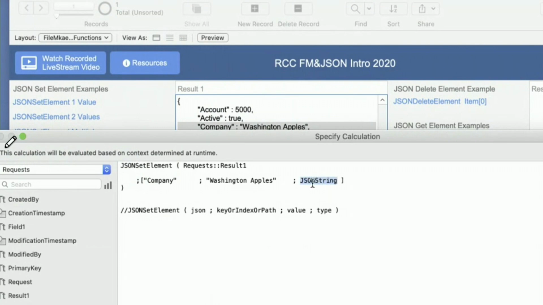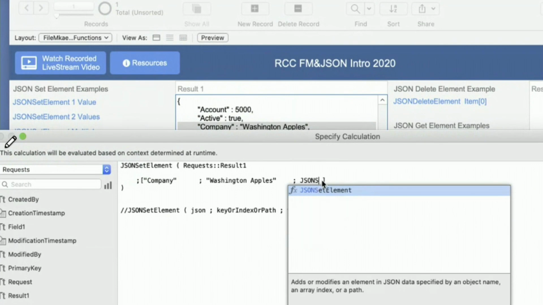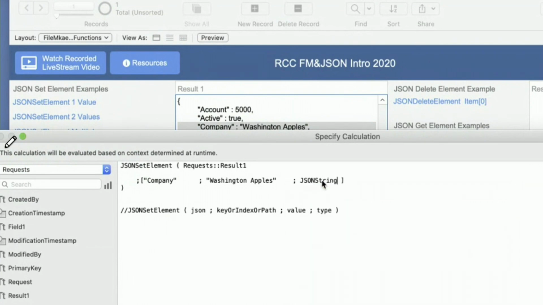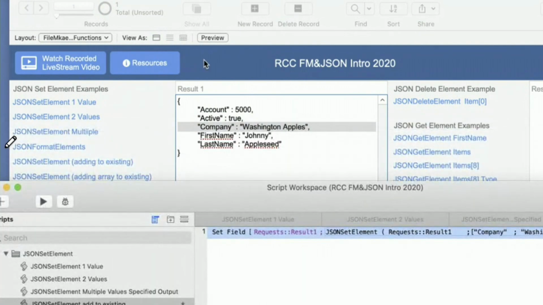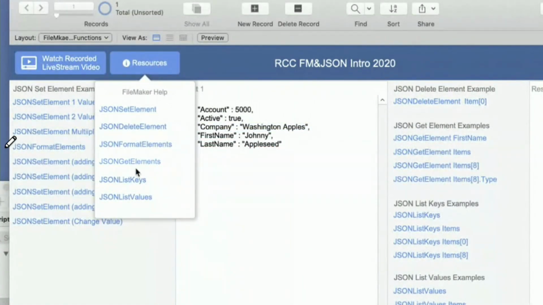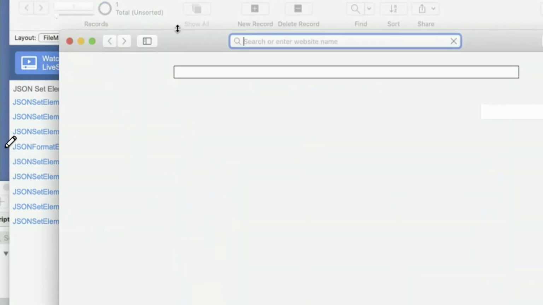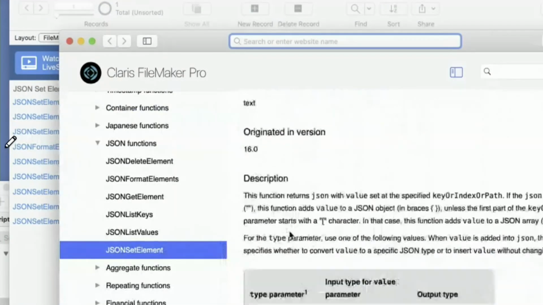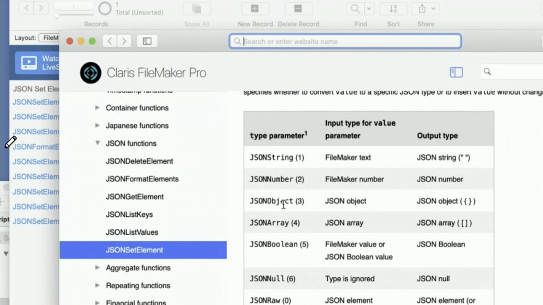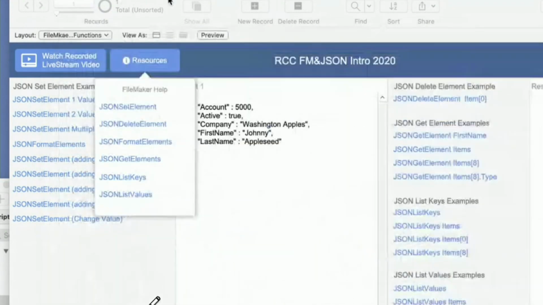kind of going back to that casting idea. When you're typing in the specify calculation area, and you start typing JSON string, it's not going to auto-complete for you. So for the different options you have for the set JSON element, the best way to find that out is in the FileMaker help. I have all your resources right here for easy access. You can see what the options are. And so here's our options: string, number, object, array, Boolean, null, or raw. Okay.